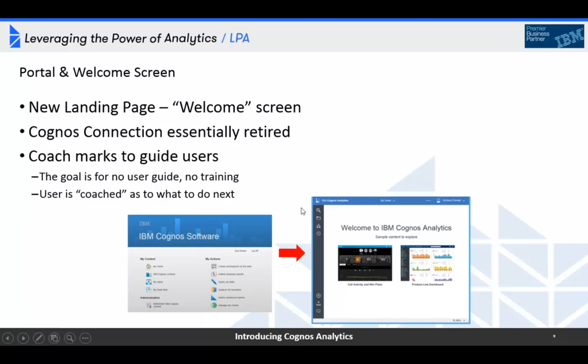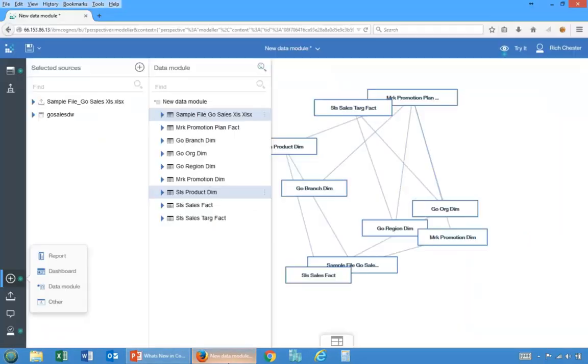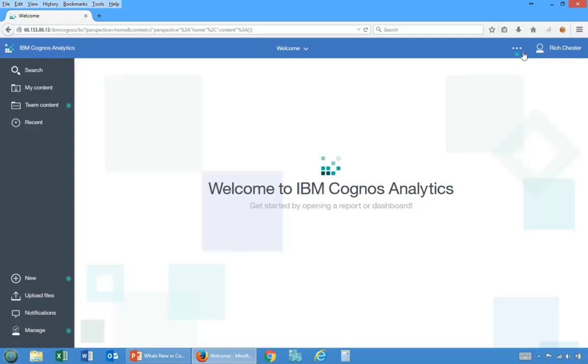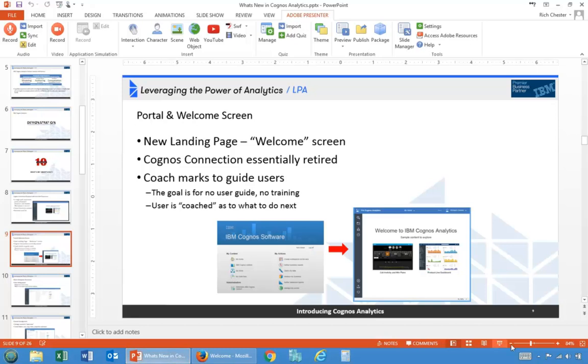You might have noticed those coach marks. I didn't point them out. Let me just quickly go back to my welcome screen. And these blue dots are coach marks. These are intended to give you hints, guide you, coach you through the use of the tool. You can turn them on or off in your preferences, but that's baked into the tool. I understand they're going to extend and expand on these as releases come out, but coaching you rather than making you read manuals is the concept here. All right, so back to my slides.